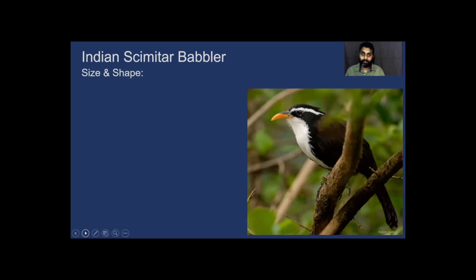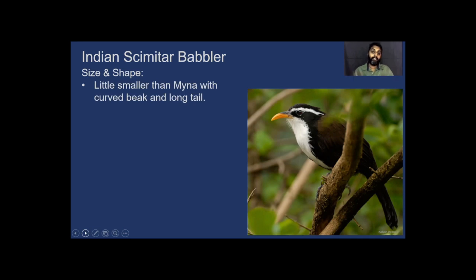Okay, we'll take two examples, and we'll apply to these birds what we learned about the size and the shape. This is an Indian scimitar babbler. Let's look at the size and the shape. This bird is a little smaller than the myna, with a long curved beak and a long tail. That's all you need to know now, not more than that. We're not talking about the colors now. We'll come to that.